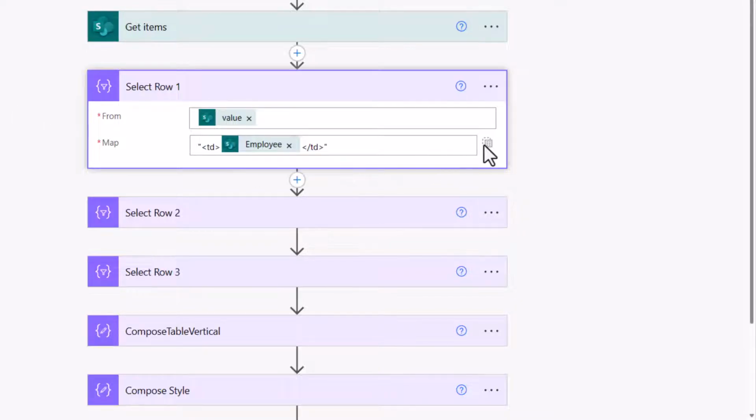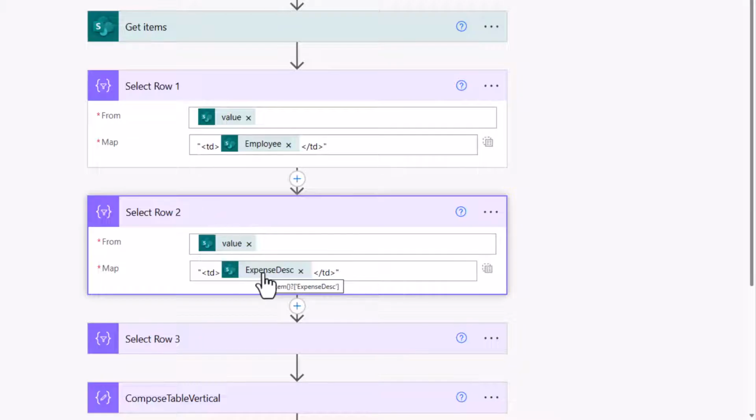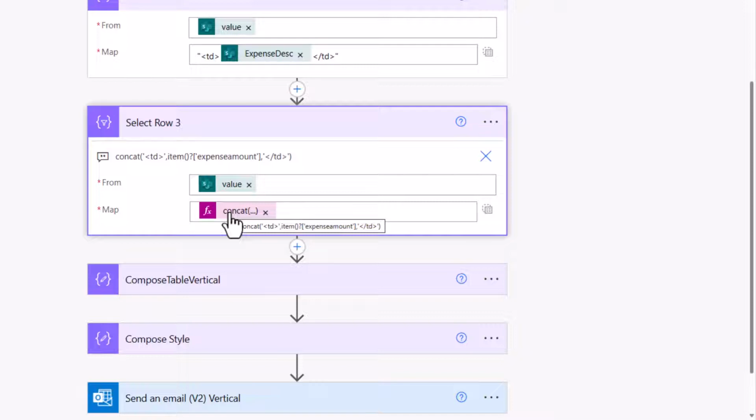I'm using the text method rather than the array method. So you'll see I now just have a string in single quotes with the opening and closing tags for table data, and I have that employee dynamic value. I do the same for the expense description, but for the 3rd row, I'm using a concatenation. So again, bringing the opening and closing bracket together, but with an expression that includes the item, open close brackets, question mark, and expense amount in the single quotes and brackets.